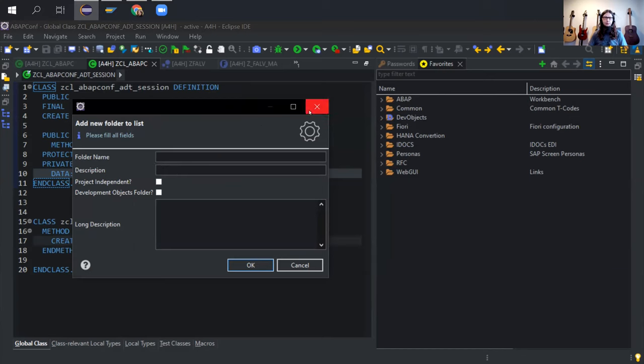I will show it to you in a second, but first I will let you know about this checkbox, which is called development objects folder. As I said at the beginning, you can create two kinds of folder. One is a normal standard favorites folder, in which you can store favorite transactions, programs, and URLs. And in the development objects folders, you can also put programs, classes, CDS views and other development objects, but the navigation to those objects will be different depending on the folder type, if it's a development object folder or the normal one.